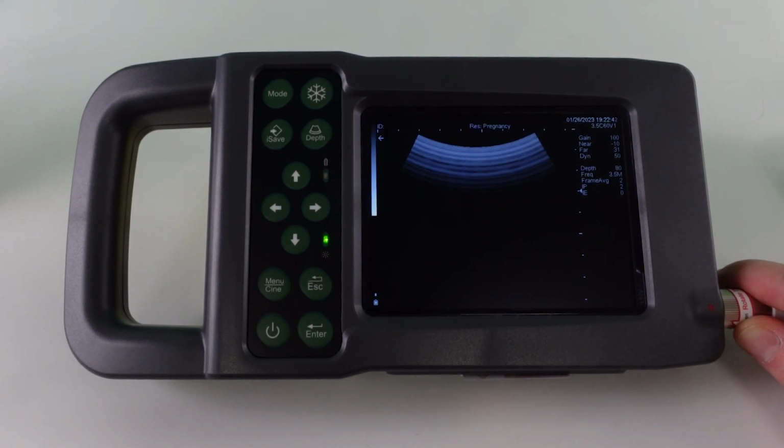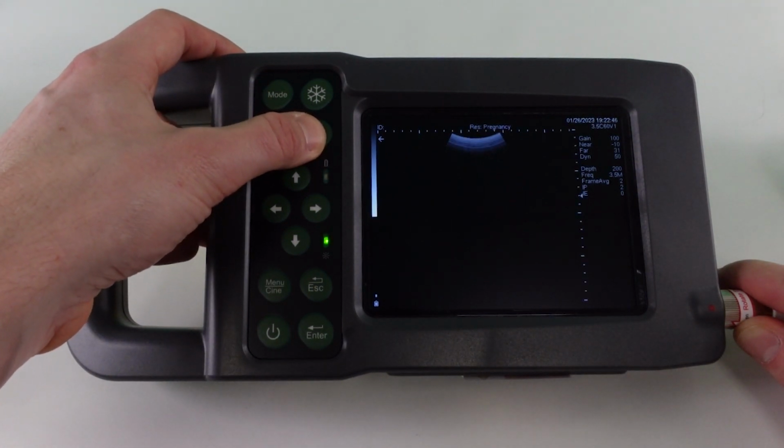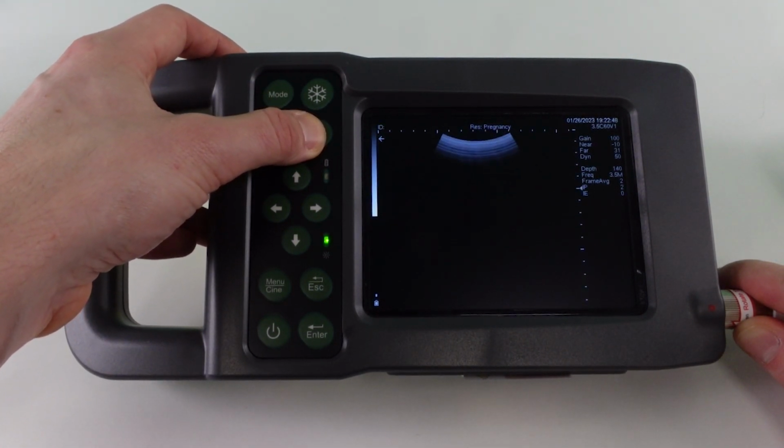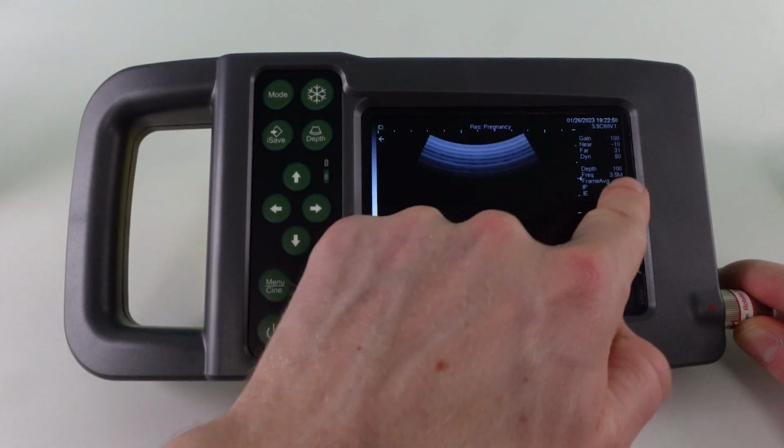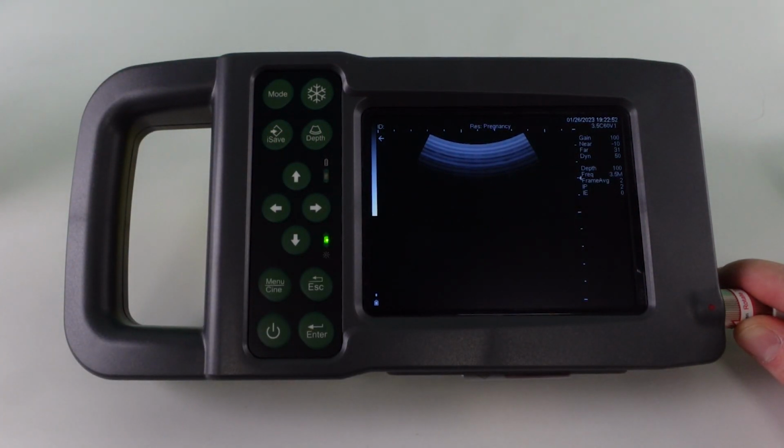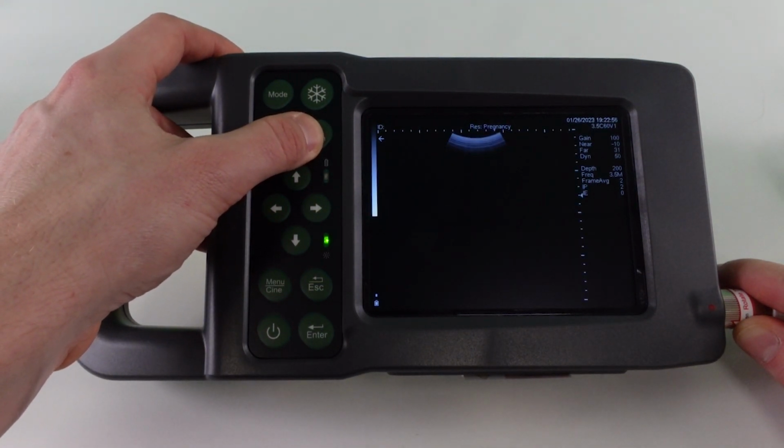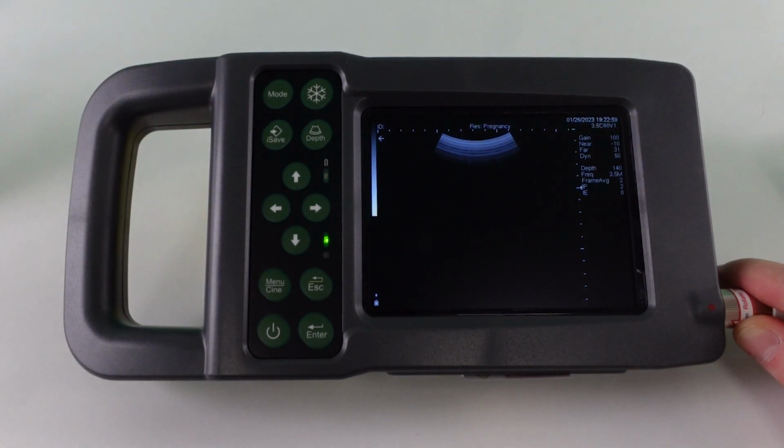So the first control you might want to adjust is your depth key. So I can simply press that and that will adjust the depth and scroll through the different depth options. You can see what depth you're scanning at there, so at the minute that's 100mm or 10cm. And you can just cycle through the different depths.